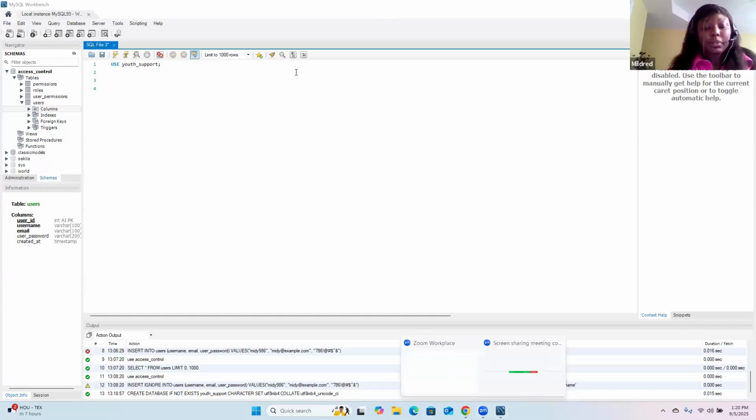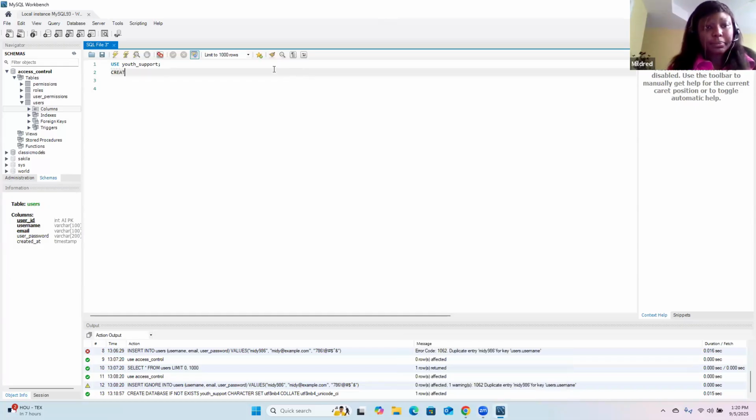Okay. So we'll say create table, and let's use if not exist. And the name of this table will be patient reg. And then we'll put all of the column definitions here.